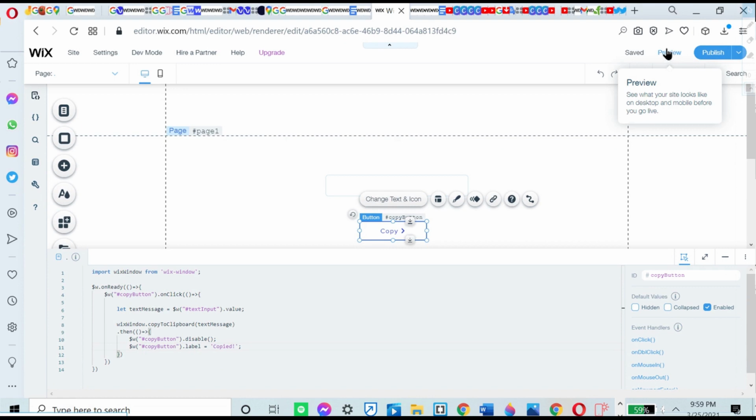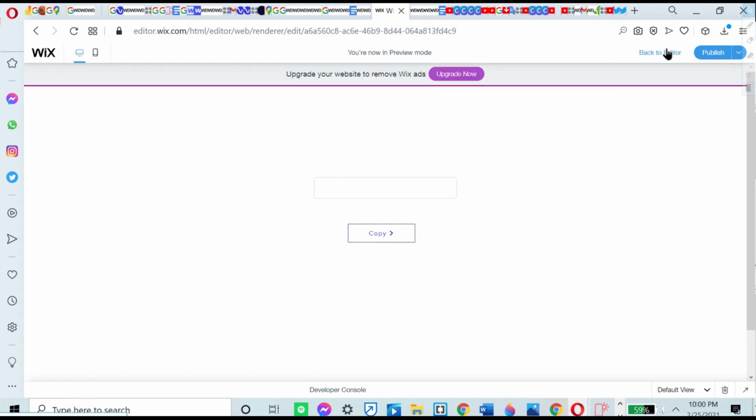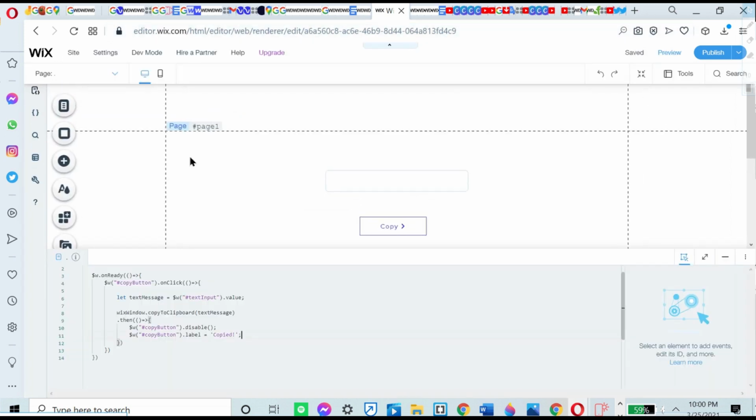Okay, so we can go to preview, add anything there. Let's just do hello, then click copy. It says copied, that is a message that you put in the code to appear. So again, whatever you put in that code that I just showed you will appear there. And now let's just see if this works, okay? So it says copied.